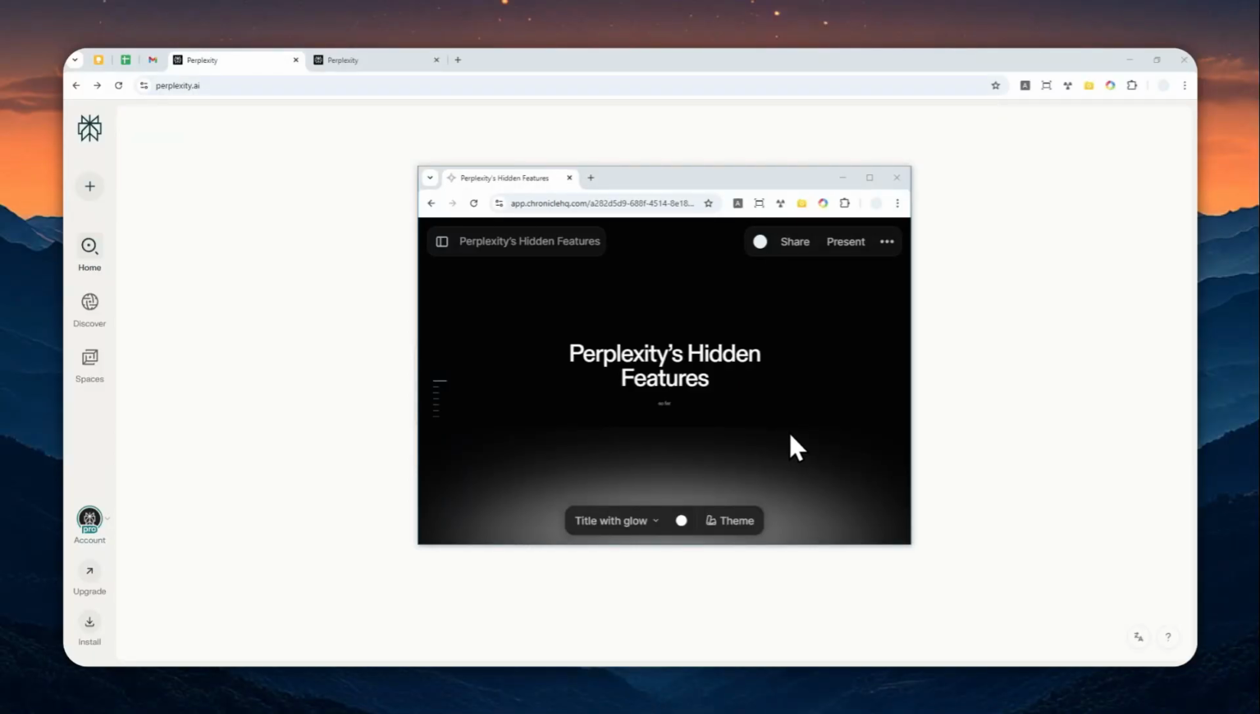So previously I have talked about some amazing things that you can do with Perplexity AI, but today I'm going to show you some hidden features in Perplexity AI that you should start using right now, because these are just really useful. It's going to make your life a lot better.